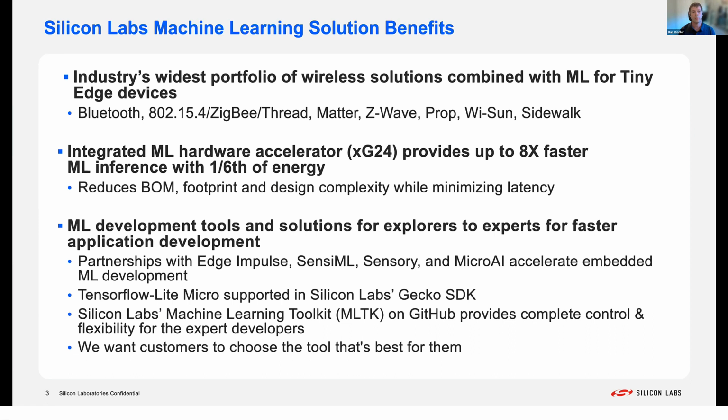Silicon Labs offers a wide range of development tools and solutions, from explorers all the way up to expert developers, which can help to expedite the development of machine learning applications. We partner with Edge Impulse, SensiML, Sensory, Micro AI, who can help to handle a lot of the hurdles that come up when creating a machine learning application. We feature the TensorFlow Lite Micro software stack in our Silicon Labs Gecko SDK. If you're not familiar, our Gecko SDK is our software suite that's used to develop for our chips.